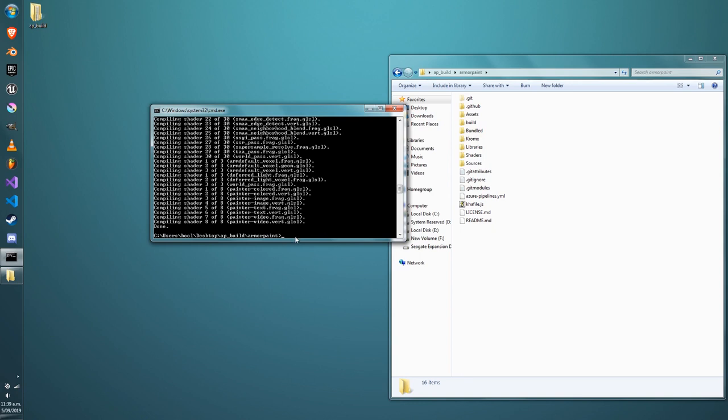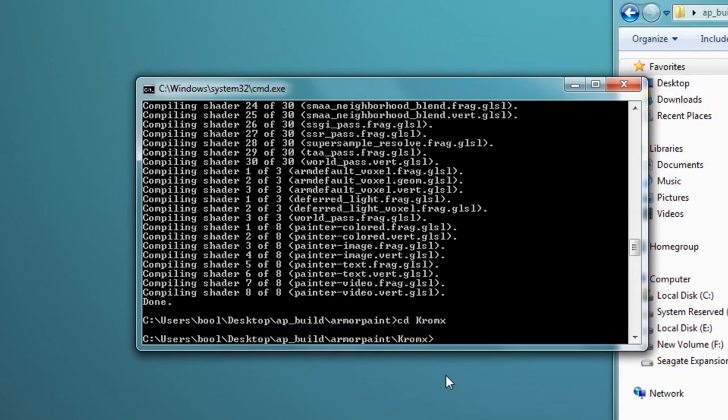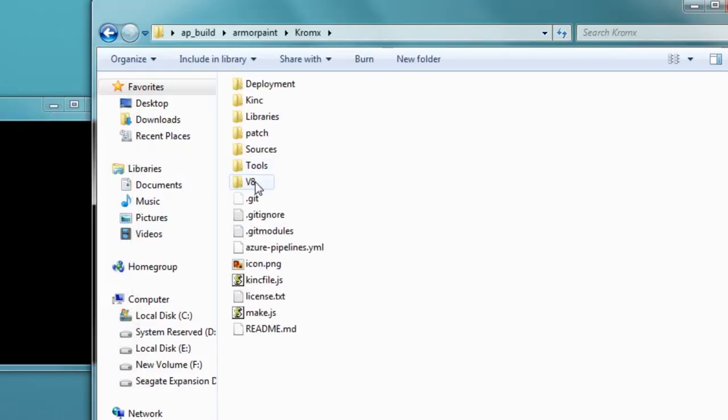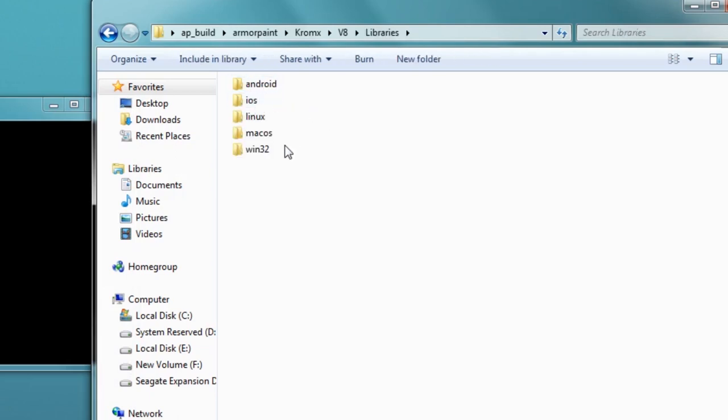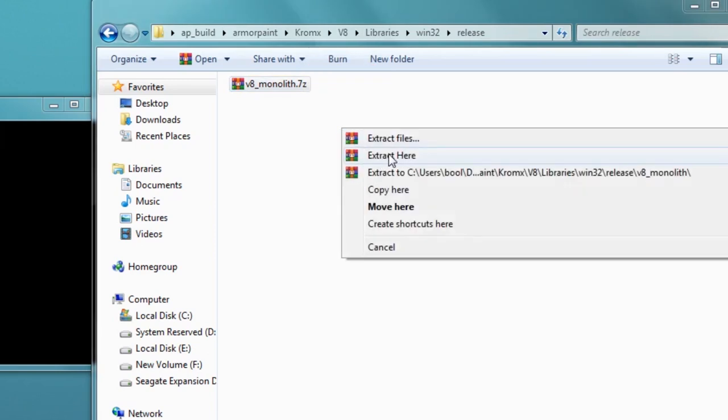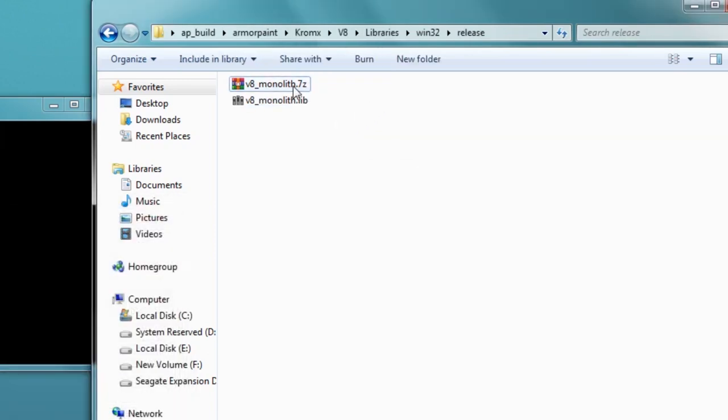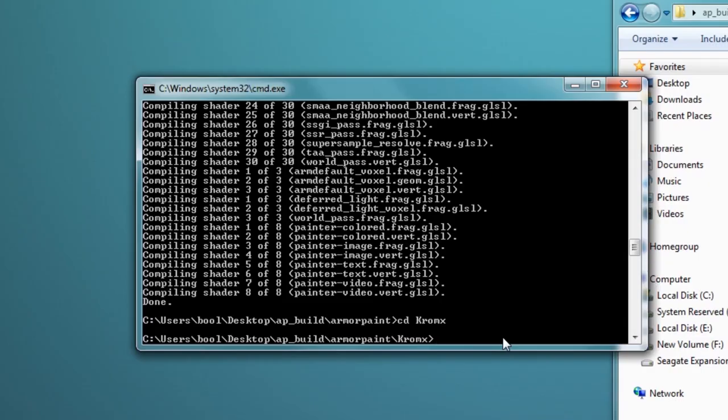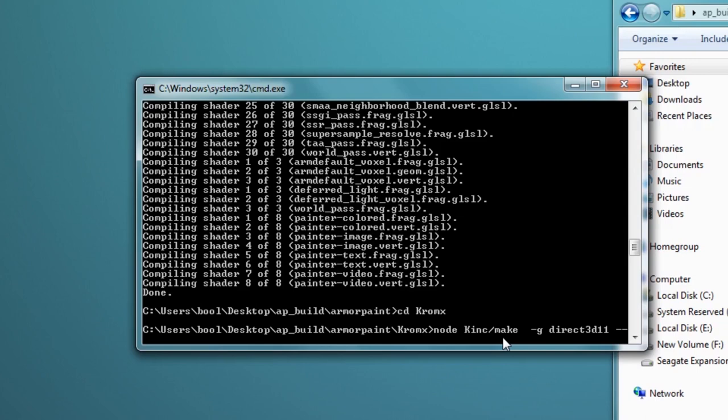Once that's finished, you'll need to navigate to the subfolder Kromx by typing cd space Kromx. Then go and open the Kromx folder in Explorer and go to v8 libraries win32 release and extract the v8 underscore monolith zip file. Now, in the console, you want to type node space Kinc slash make space dash g space direct3d11 space dash dash no shaders and hit enter.